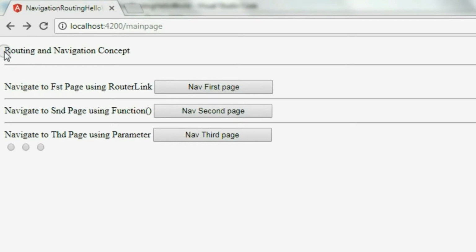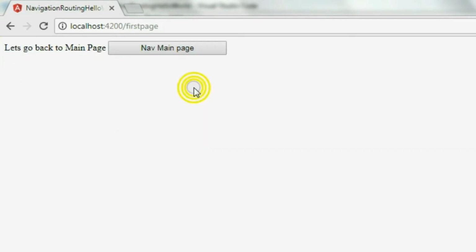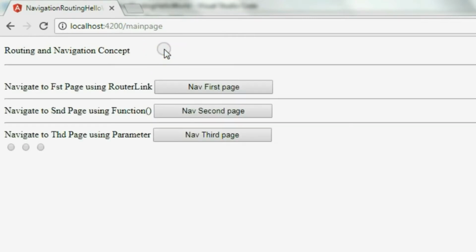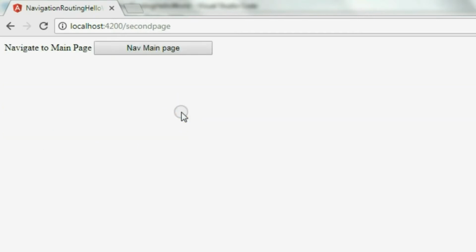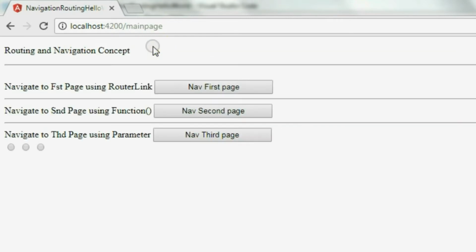So we will create this application on router and navigation concepts, and on the click of the first button, we'll go to the first page using the RouterLink directive. You can see the first page, and we navigate back to the main page. On the click of the second radio button, we will use the navigateByUrl API and navigate to the second page.